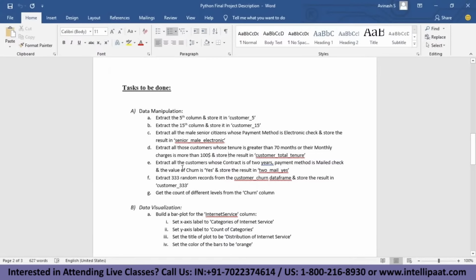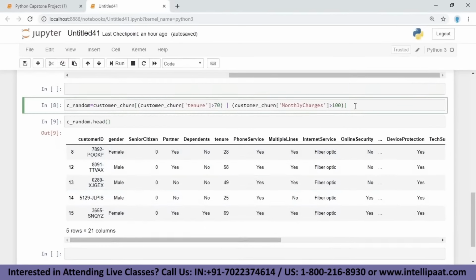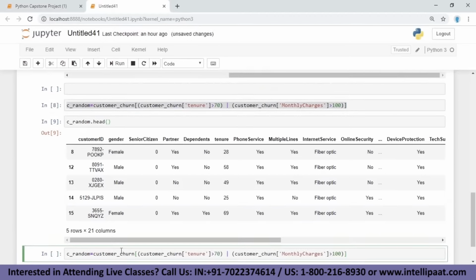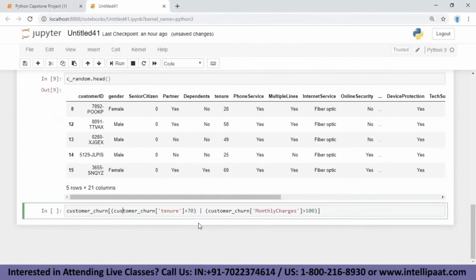After this, we'd have to extract all those customers whose contract is of 2 years, payment method is mailed check, and value of churn is yes. Right. I'll again copy this, paste this over here. Let me delete this from this. Right, so we have these conditions over here. So we'd have to extract those customers where contract is of 2 years, payment method is mailed check, and churn is equal to yes. So let me put in all of these conditions over here.